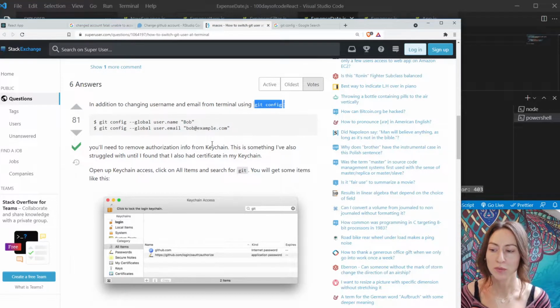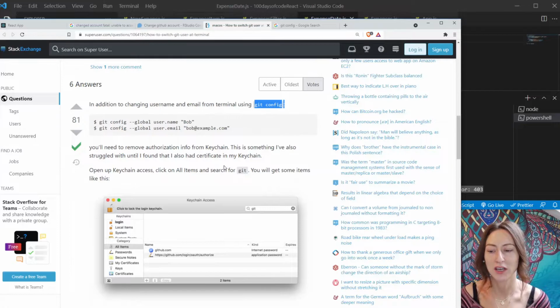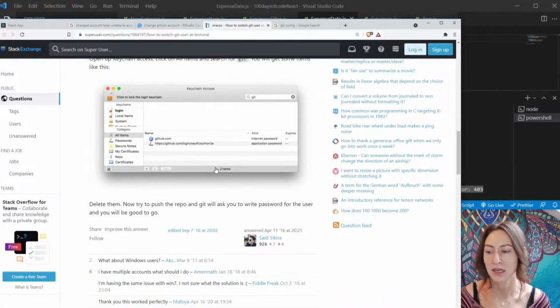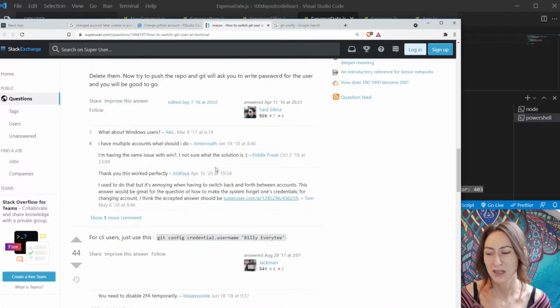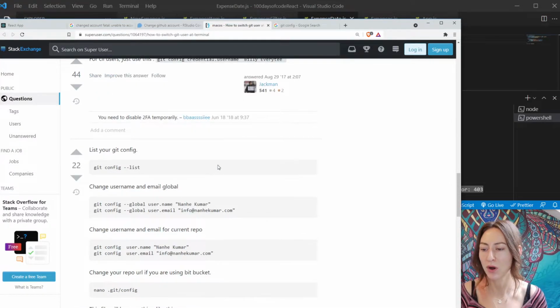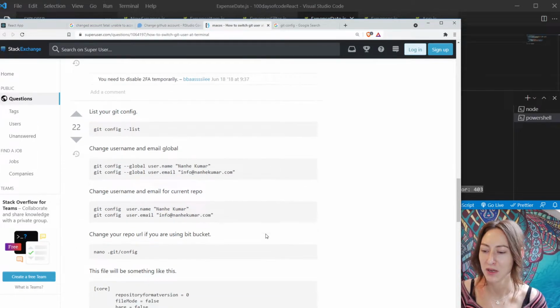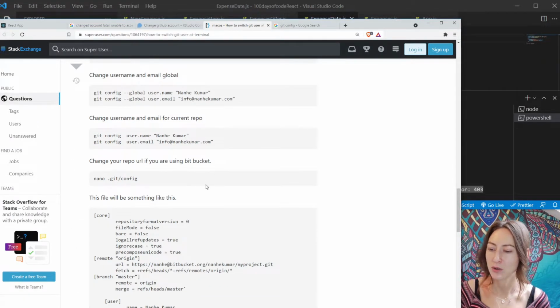You'll need to remove authorization info from Keychain. I did find this problem before. So I found this issue before, I think, but it's very set up for a Mac. I was just like, what? How is this relevant? But okay, let's keep going. Maybe I shouldn't have just thrown it out the window last time, but I just wanted to get back to coding.